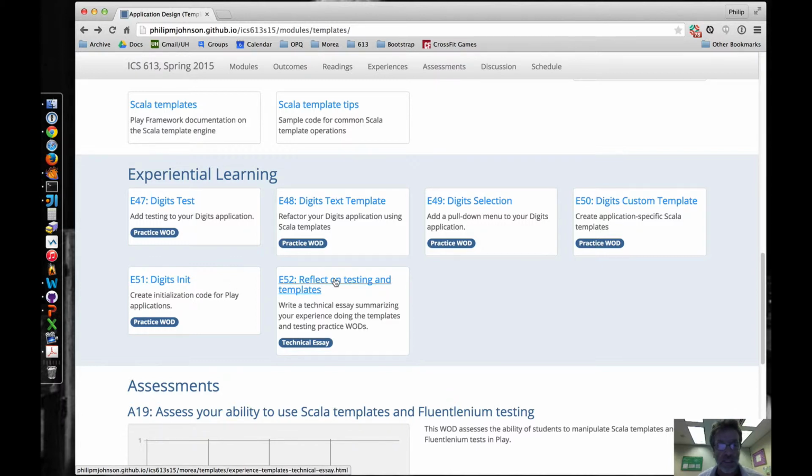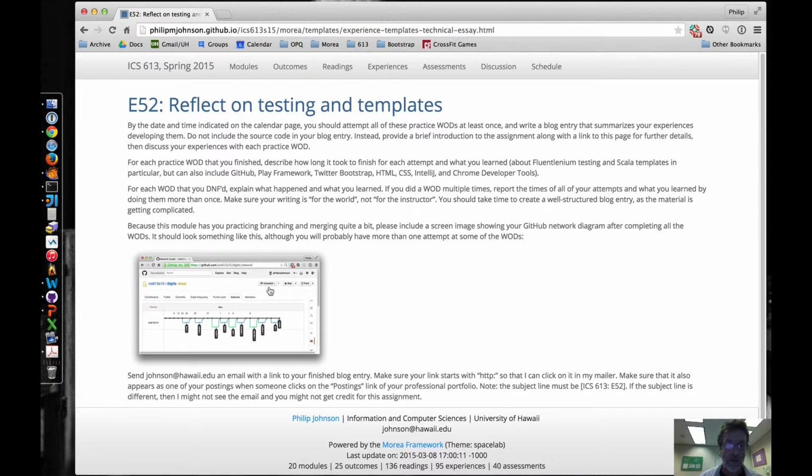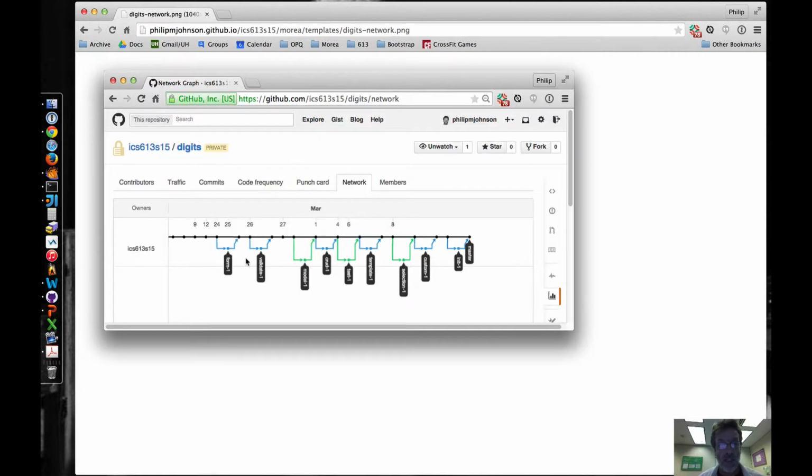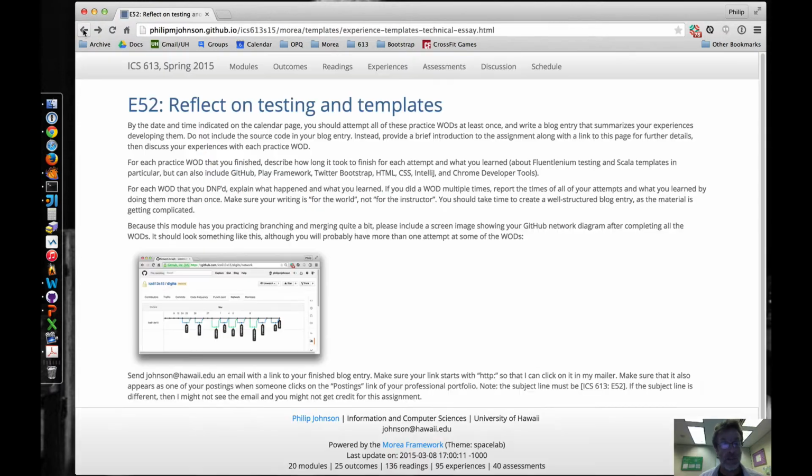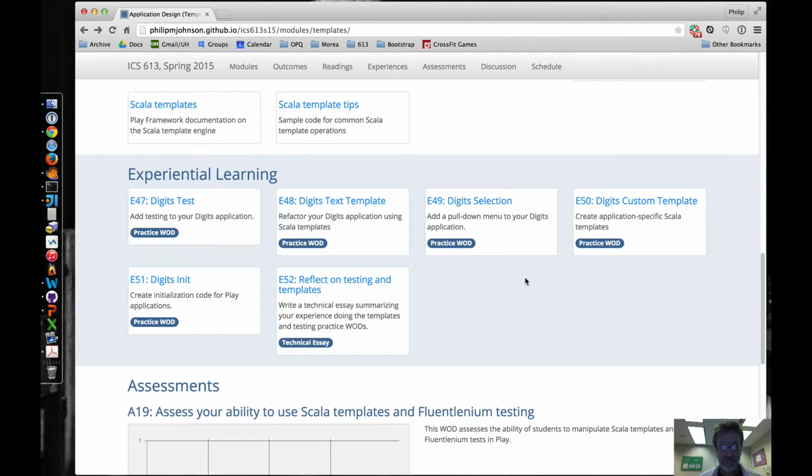And then, of course, reflecting on testing and templates, I want to highlight right now that you're going to be wanting to make sure your network diagram is looking good in this module, because I'm going to ask you to actually include a screenshot of it when you do your reflection. Okay, so make sure you think about that.